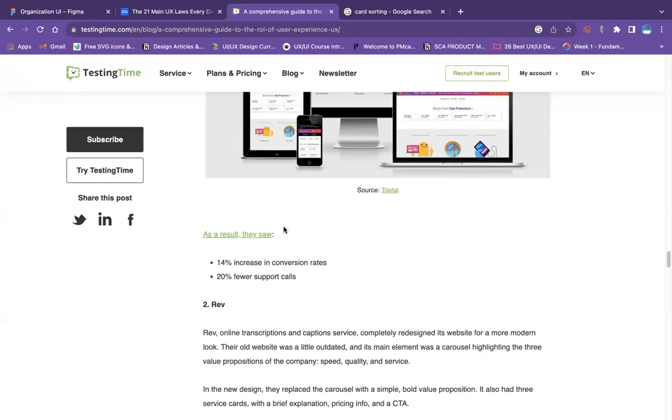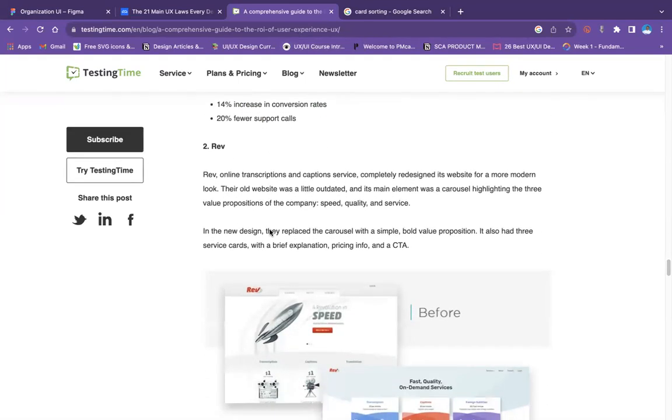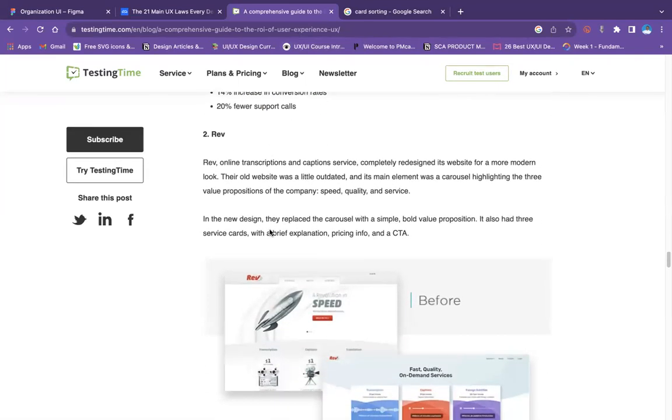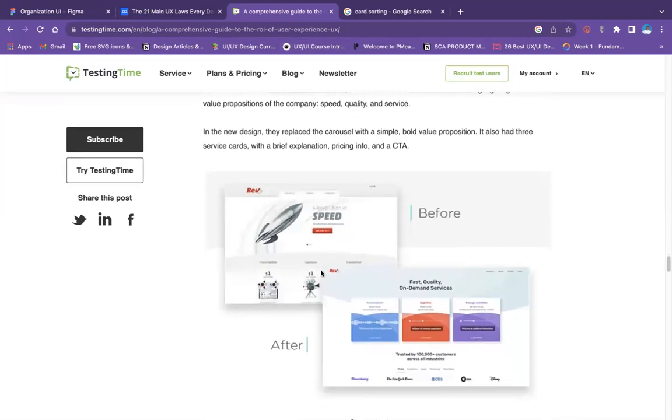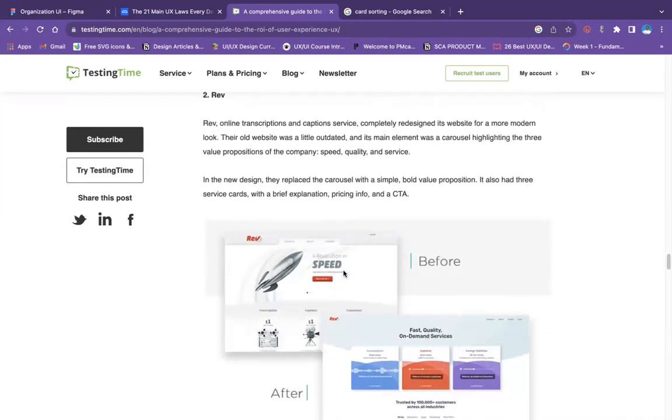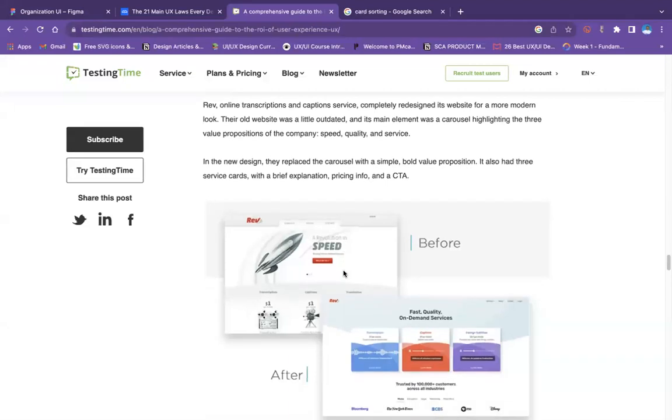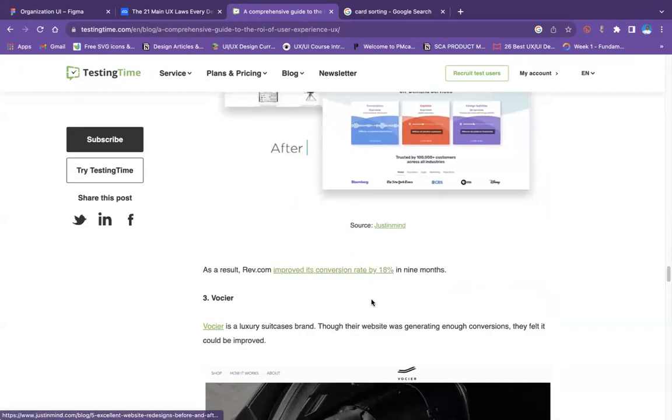But now that I'm in the company, people no longer complain as they ought to. Now there's another website which is Ref. So before they did their previous design, this is their previous design, they had people dropping off. There was no speed and all of that. But after that, they had an 18% increase in conversion rate in 9 months.